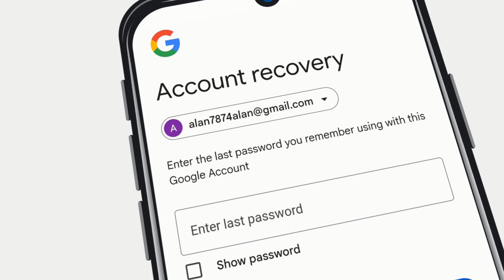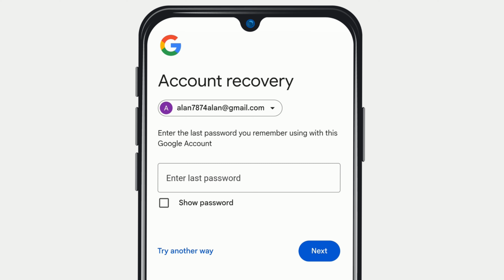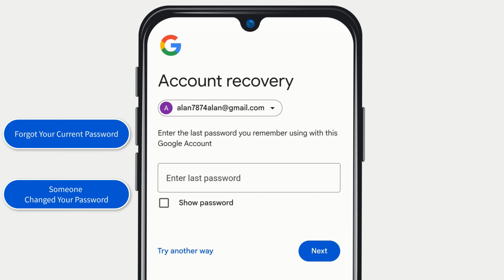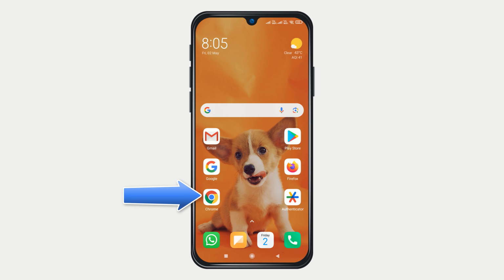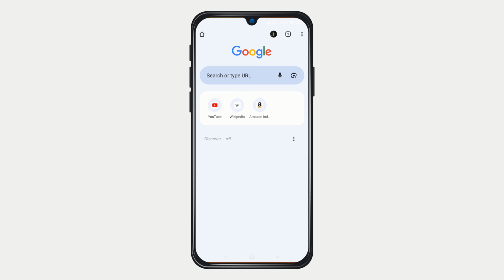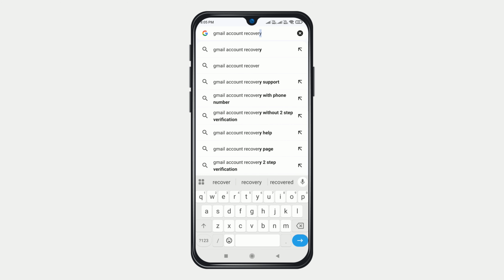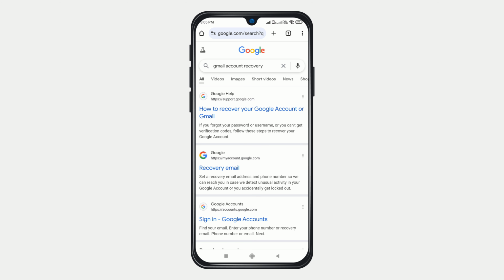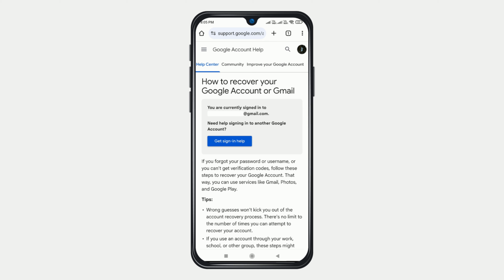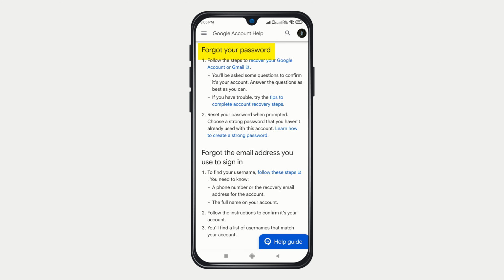Recover your Gmail account using the last password. This is a great option if you've forgotten your current password or someone changed your password. First, open any web browser of your choice. I use Google Chrome. Next, search for Gmail account recovery. From the search results, click on How to Recover Your Google Account or Gmail. Scroll down until you find the Forgot Your Password, then click on the link that says Recover Your Google Account or Gmail.